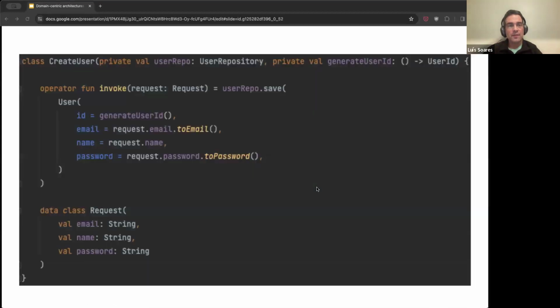This is an example of a use case. You have a class with one function, which is invoke. This is just the Kotlin way to make this class invocable without having to say dot invoke. It's a convention. It has a DTO, which is encoded down here as a data class, so you don't have to go elsewhere to understand the language of this use case. And in this case, it's a command, so it changes the system state. It doesn't have a return, it just saves the user.